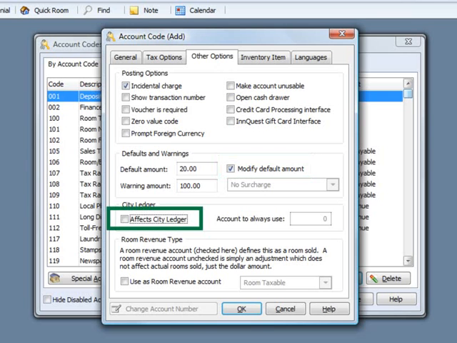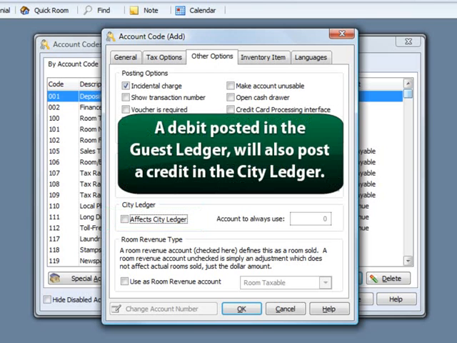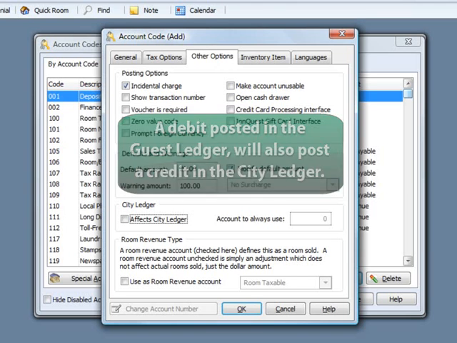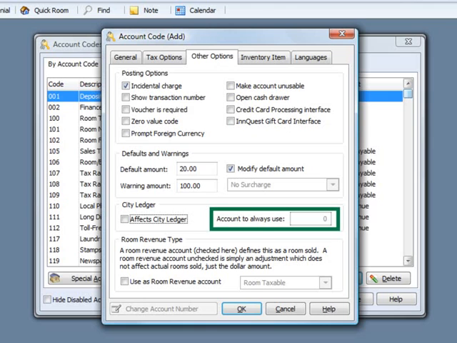Checking Affect City Ledger tells roomMaster 2000 to post the opposite charge in the City Ledger for what is posted in the Guest Ledger for this account code. In other words, if you post a debit in the Guest Ledger with this account code, a credit will be posted in the City Ledger. If a specific ledger account is not defined, roomMaster 2000 will prompt the user to choose a company.